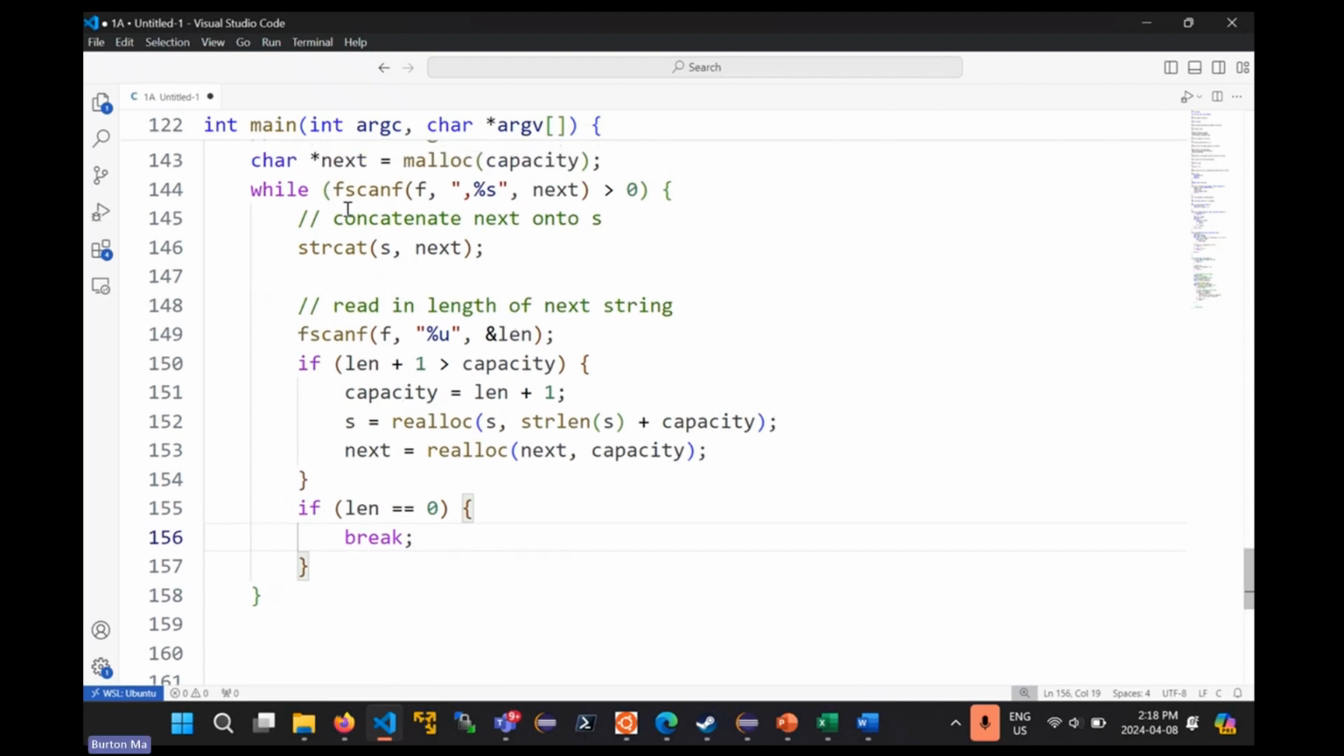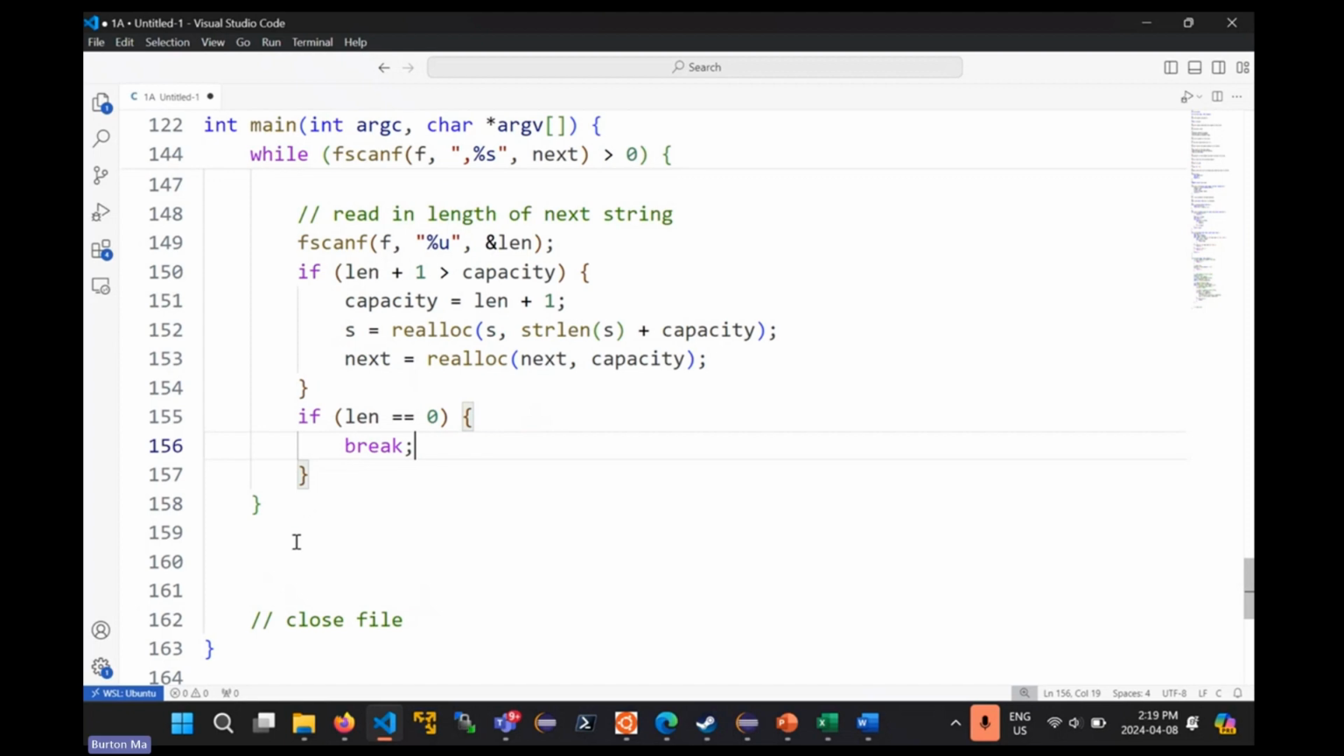All right, let's make sure we got everything right here. So read in the number, read in the string, concatenate the string onto S, right? Read in the next number, reallocate S and next if we have to, and then repeat the process. Okay, when you get down to here, you're basically done.